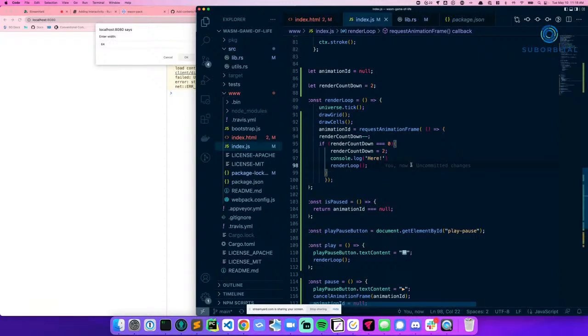Flaky just said, okay, sorry, I just realized this is all inside render loop. So you call render loop for the first time and you never call it again. He's right. Okay. If we follow this, right? We call render loop. We do our tick, we draw our grid, we do the animation frame. Inside the animation frame, we count down the counter. If the countdown is 0, which it's not, then nothing happens. It never renders the loop again.